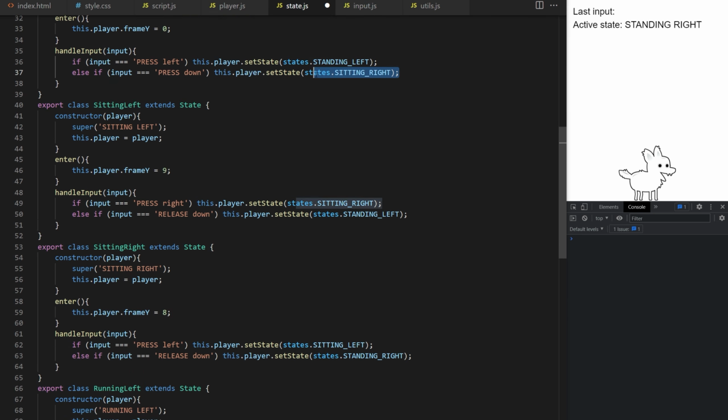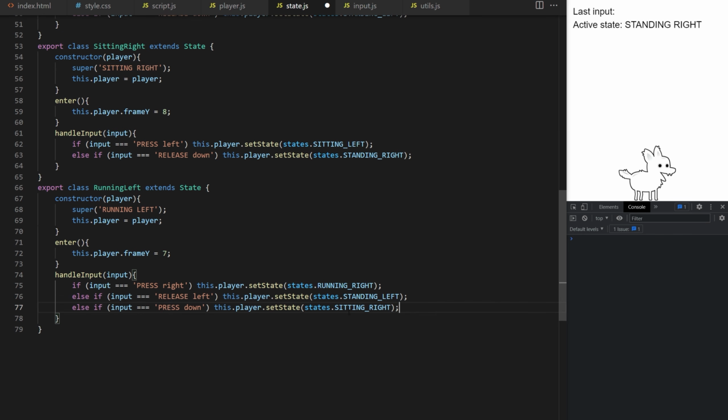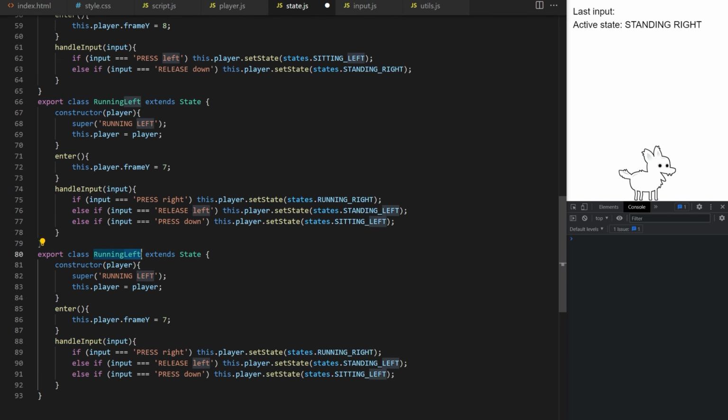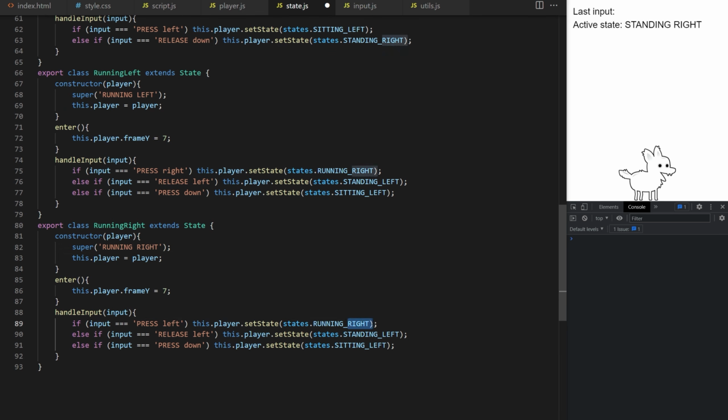I also copy this line of code from here, and when we press down from running left state, we will go into sitting left state. Duplicate this and turn it into running right state. If we press left arrow key while in running right state, we will switch into running left. If we release right key, we will go into standing right, and pressing down arrow key will make player sit to the right.